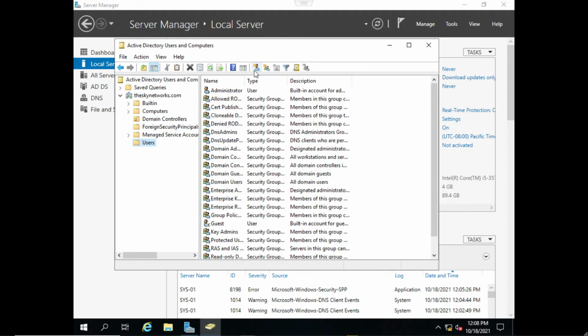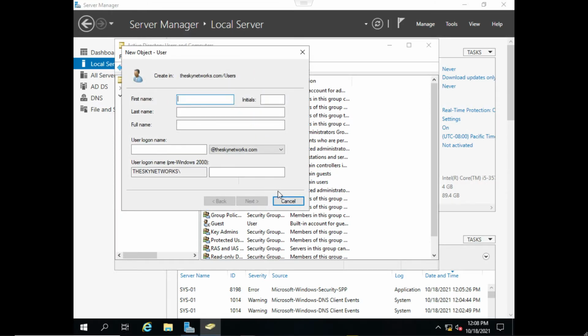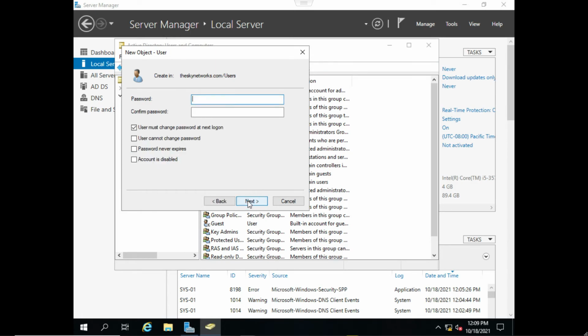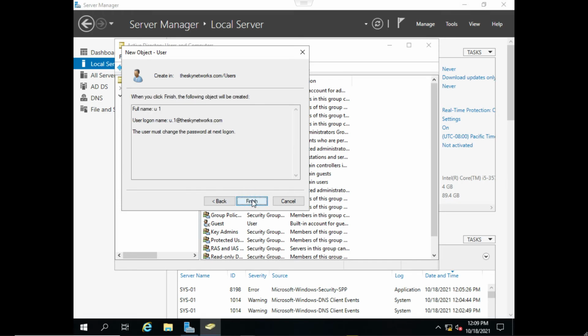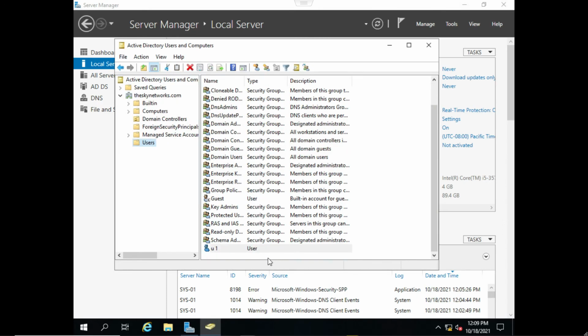Here we can create a new user, with username, password, and full name. Suppose I will create u1, and user login is u1@skynetworks.com. Next, and we will create a password. Finish. I created a user.